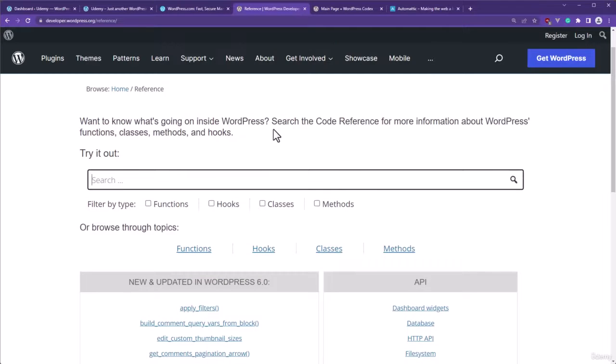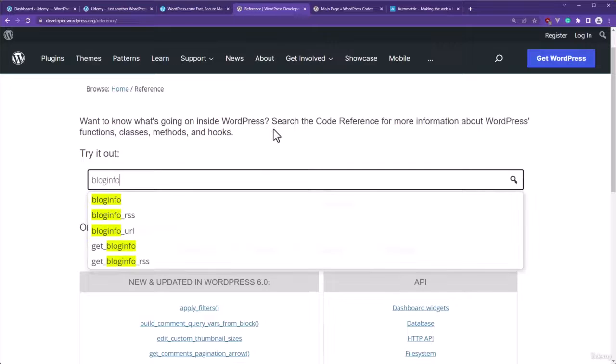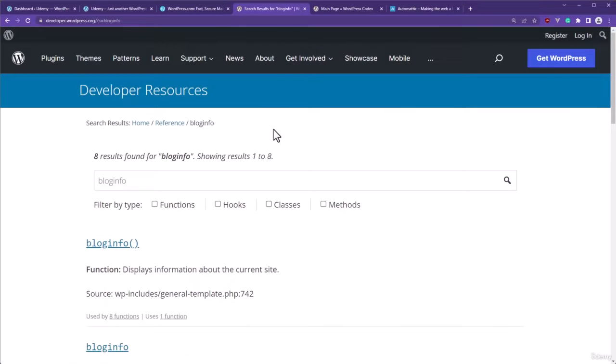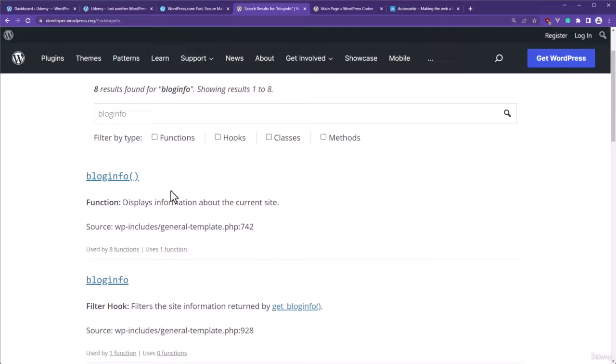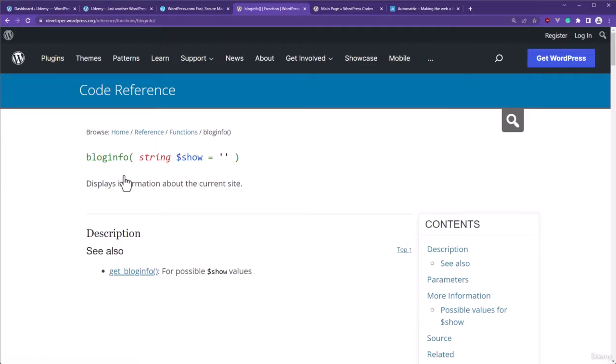In the search form, let's try searching for the blog info function. This is one of the functions we've learned about. The reference will return a few results. Let's check out the first result. WordPress does an incredible job of documenting its functions. If we're interested in learning about a specific piece of code, we'll be able to search for it through the code reference. This page will document everything you'd like to know about the function. Let's run through it together.